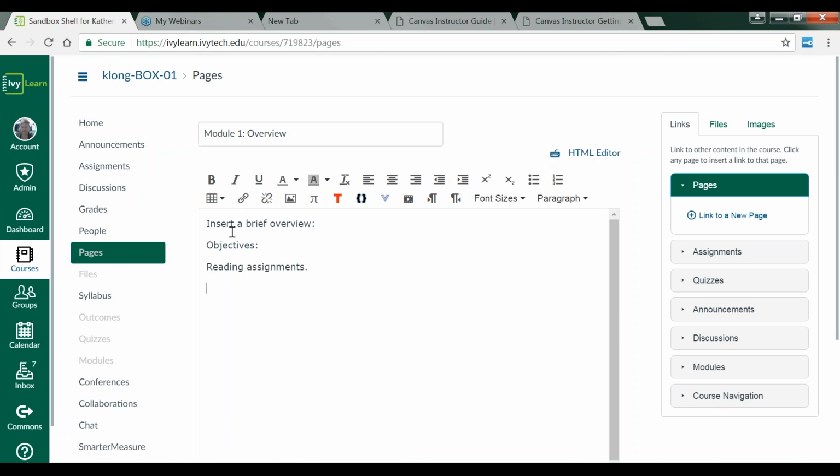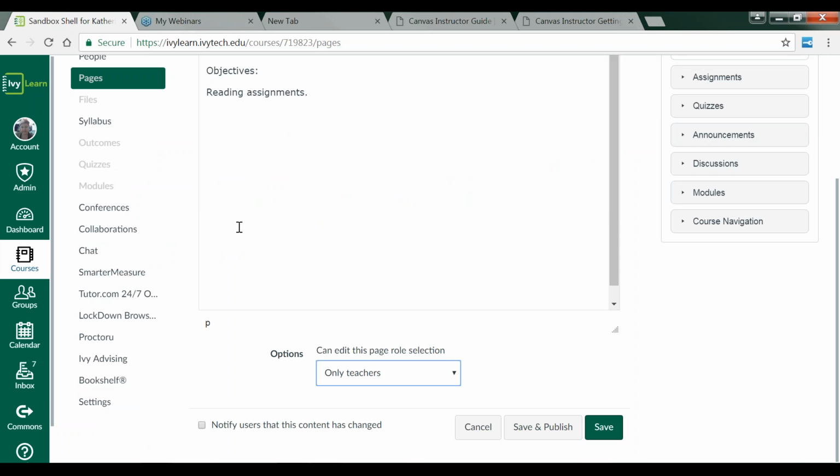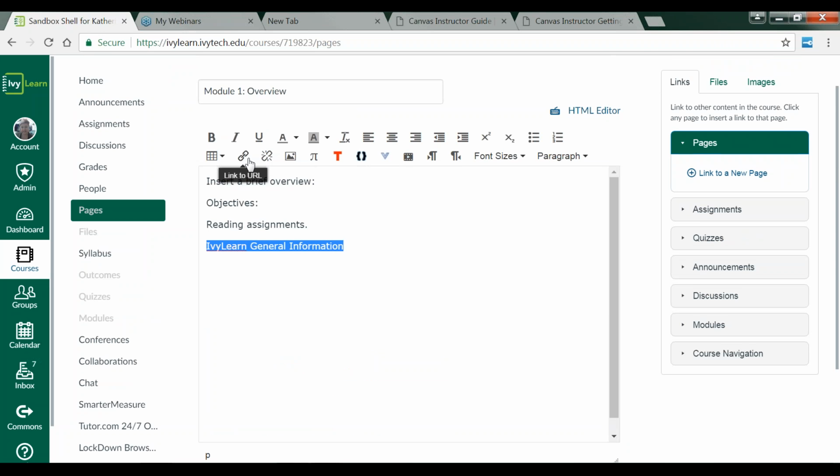I can actually add links as well. So if I want to send you to IvyLearn general information, I can highlight that content and I can hyperlink.